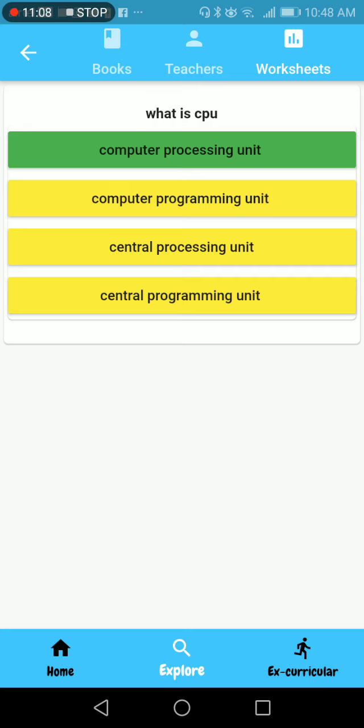So I hope now you all understand how this worksheet is going to work. And in the most advanced feature level, we will have AI driven worksheets. We'll start with easy questions for the students. Then based on their response, we will increase the complexity, right? So those things will come in the future.